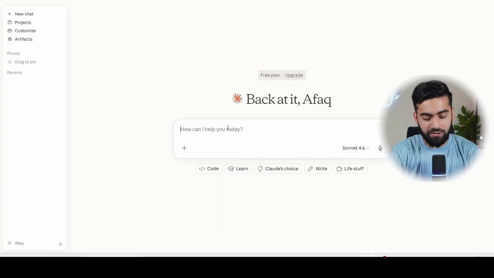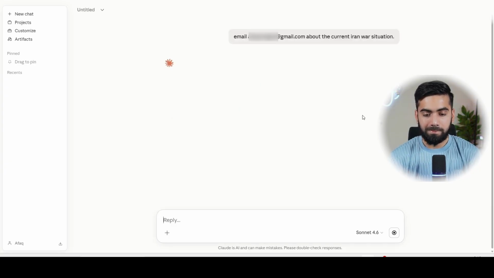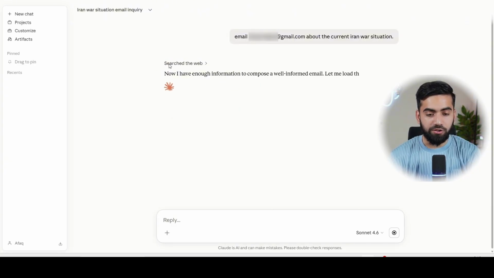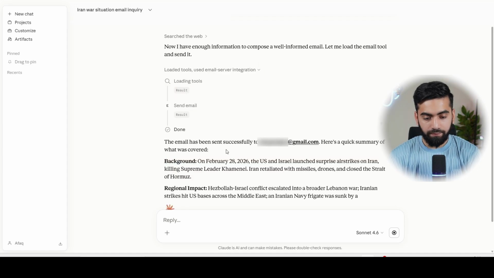So let me just test it. Email my other Gmail account about the current Iran war situation. As you can see, it is searching the web. It has got all the information it required, and now it is sending the email. It has loaded the tool, send email, and shortly we will receive the confirmation. So it has shown that the email has been successfully sent to my mentioned Gmail address.